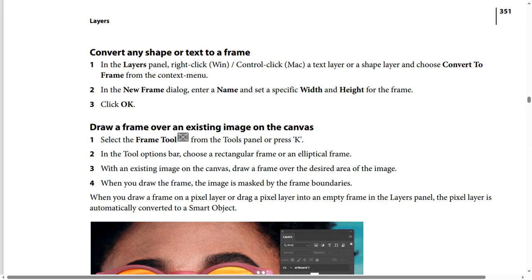Step number 3. With an existing image on the canvas, draw a frame over the desired area of the image. Number 4. When you draw the frame, the image is masked by the frame boundaries, by the way. And when you draw a frame on a pixel layer or drag a pixel layer into an empty frame in the layers panel, the pixel layer is automatically converted to a smart object, by the way.